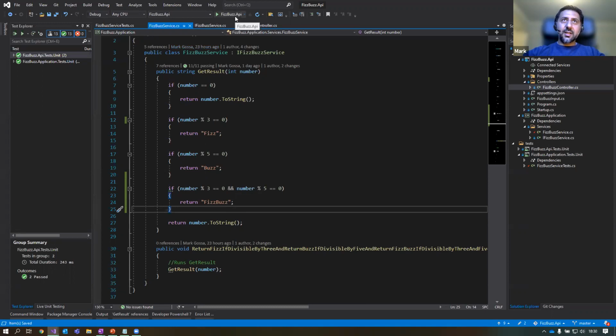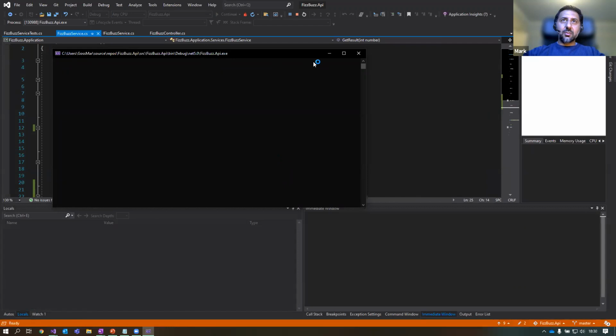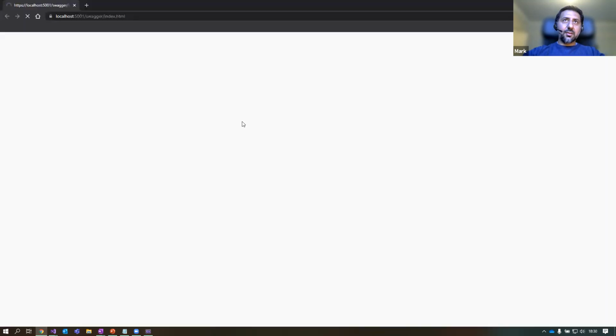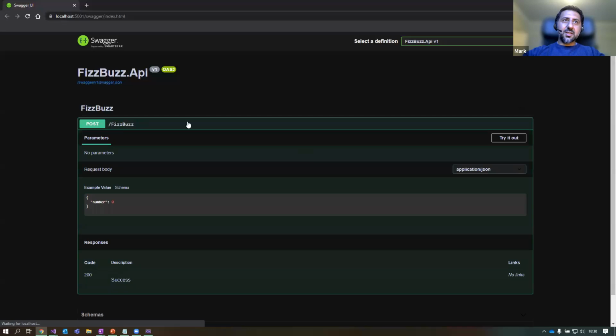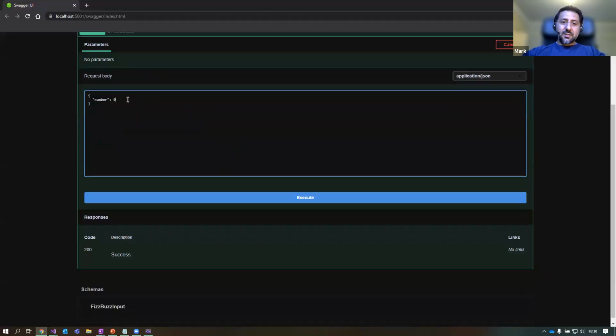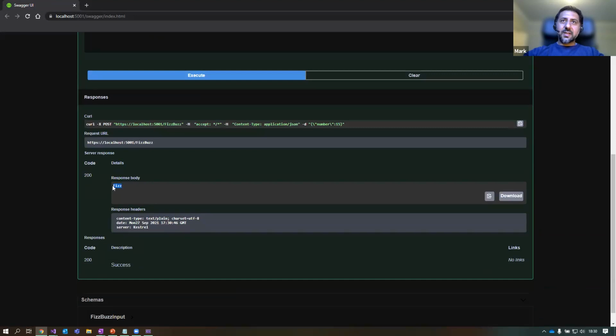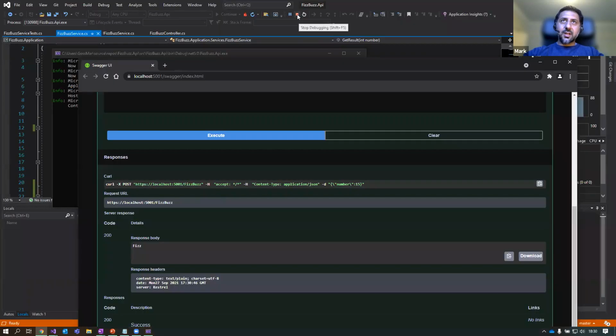So if I quickly run this project, I just want to find out if this is going to work properly. So I've just hit debug, and it should open up a Chrome tab with Swagger. So this gives us a nice simple UI to try out our service. So if I pass in the number 15, because that's divisible by 3 and 5, hit execute, I've only got fizz. Okay, so it probably hasn't done what I need it to do. So let's exit out of that.